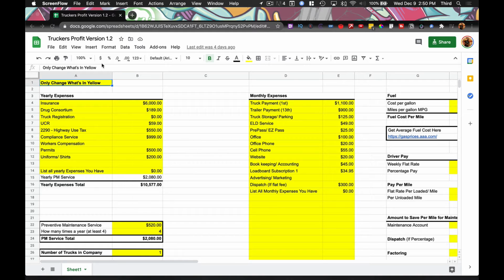So for the first part of Trucker's Profit, what you're going to do is input your yearly expenses. What you want to do is find how much it costs you to do your drug consortium, your truck registration. If you got more than one truck, go ahead and add all those together and put that inside the truck registration. Your UCR, your 2290 for your highway use tax, any compliance services, anything that has a yearly fee to it, go ahead and drop that down in this section.